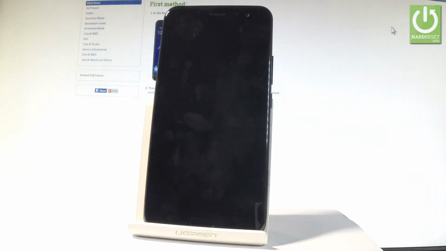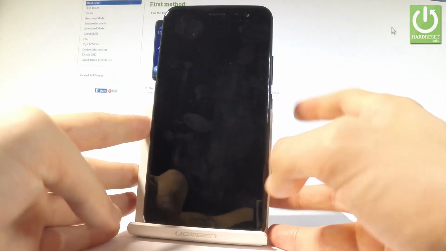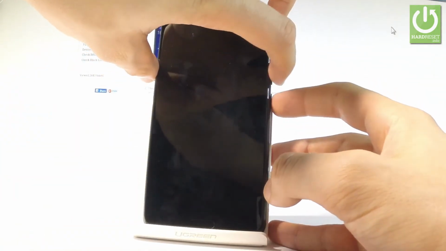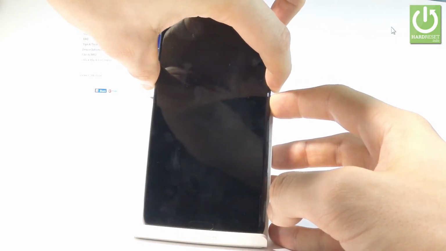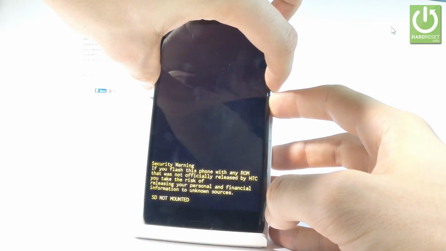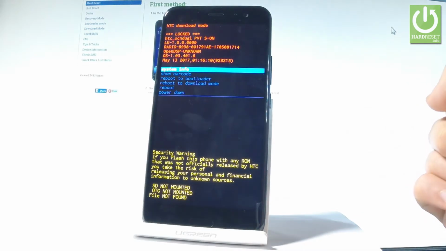Afterwards, you have to start holding the following combination of keys, the power key and volume down. So let's hold down together these two keys for a couple of seconds. Keep holding both keys. And let's release them as soon as download mode pops up in front of you.